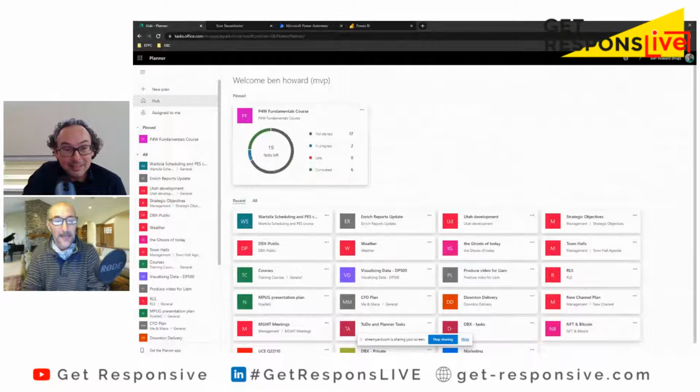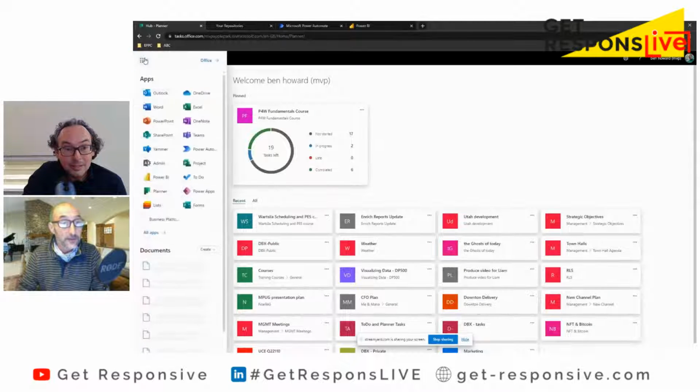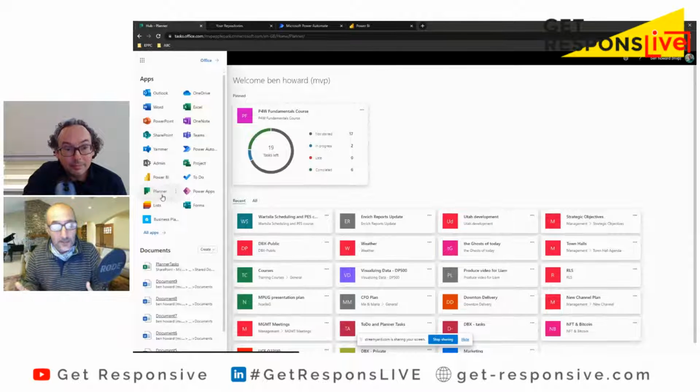Okay, this is Planner, or this is the front end of Planner. It's a Microsoft Office tool that's free of charge. Basically, if you get an E3 or an E5 license, you've got access to use Planner for free.